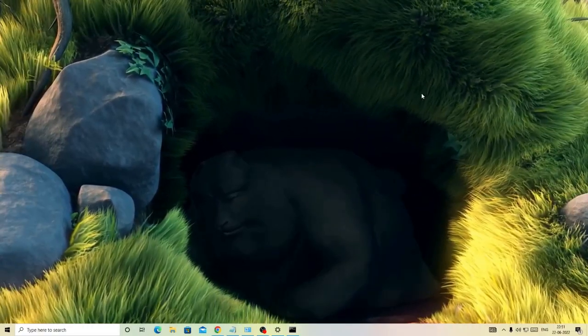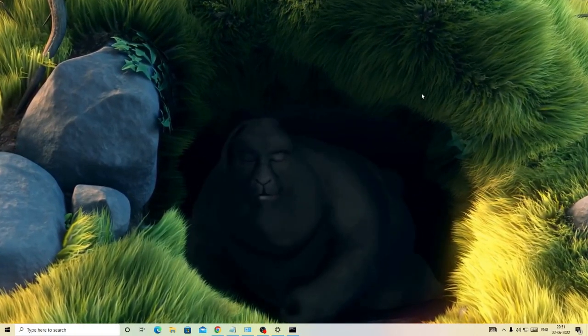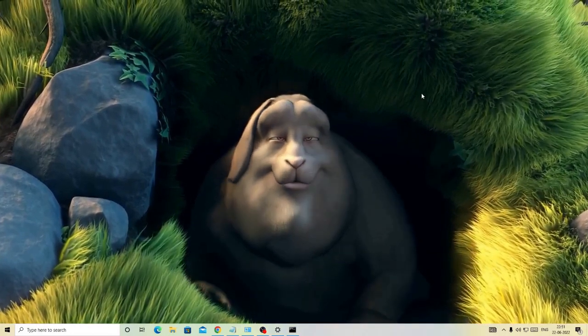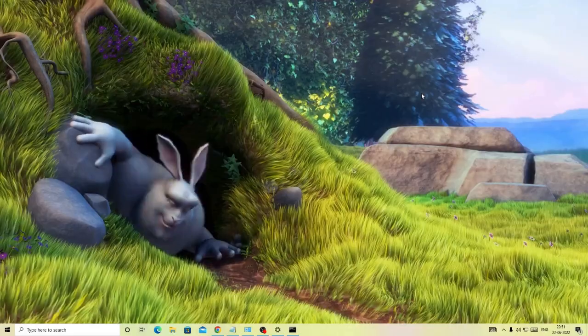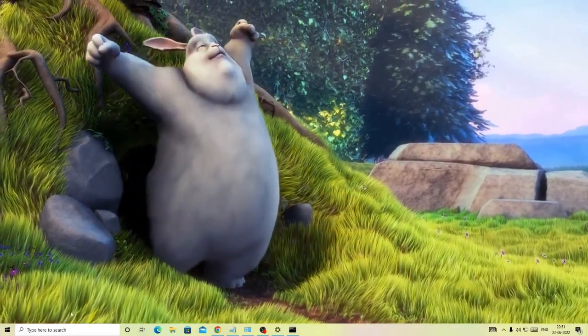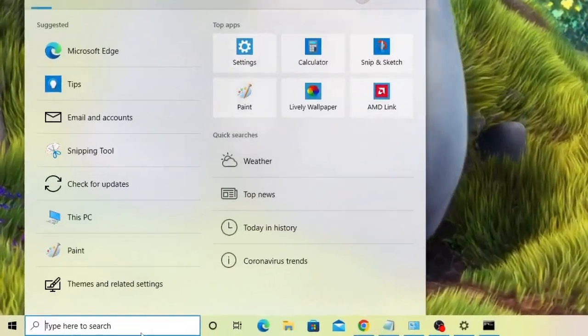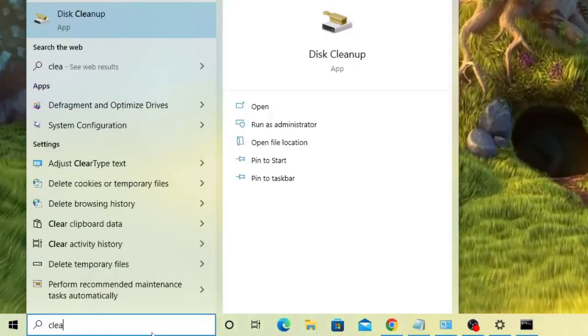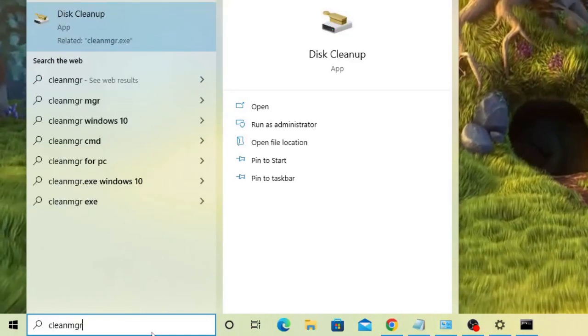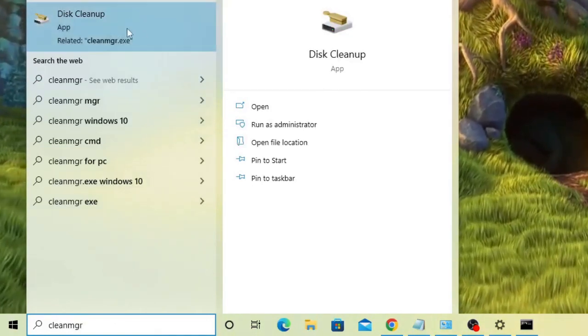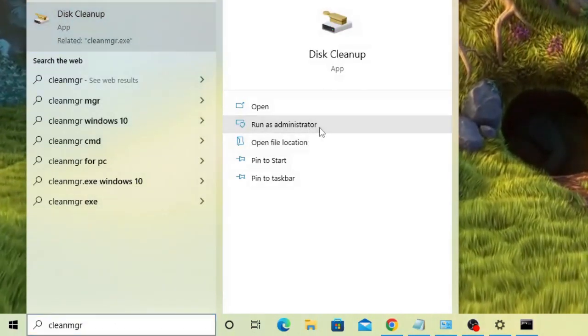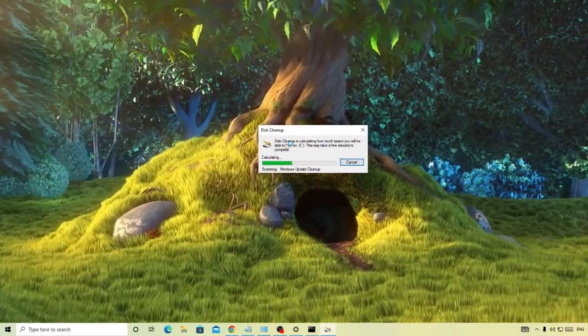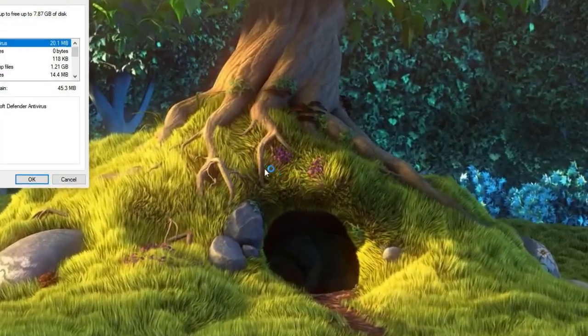In the next step, we also need to run cleanmgr because there can be a problem with some temporary files or some infection. So we have to clean that. Just in the search box, type cleanmgr, and the Disk Cleanup option will come up. You have to click on run as administrator. Now you can see Disk Cleanup is coming up.